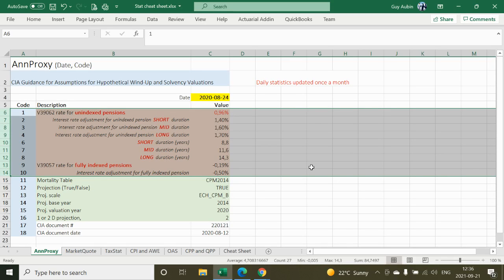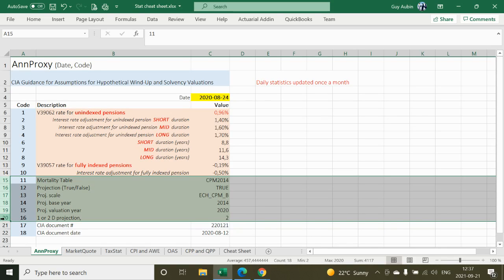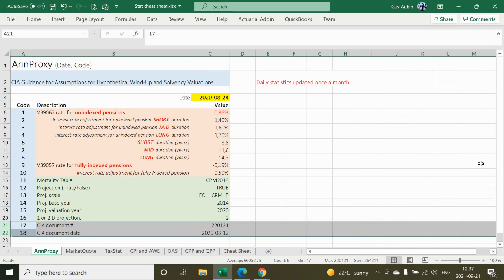The AND-proxy function returns the prescribed assumption at a specific date to evaluate the solvency liability of pension and payments. Daily statistics, updated monthly, are available. The function parameters are a date and a code. Codes 1 to 10 return the interest rates assumption to evaluate both unindexed and fully indexed pensions. Codes 11 to 16 return the mortality assumptions, including the mortality table and projection scale. And finally, codes 17 and 18 return the information on the CIA document establishing the guidelines.